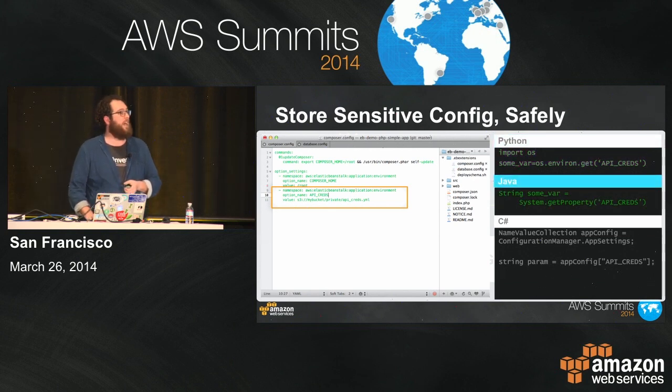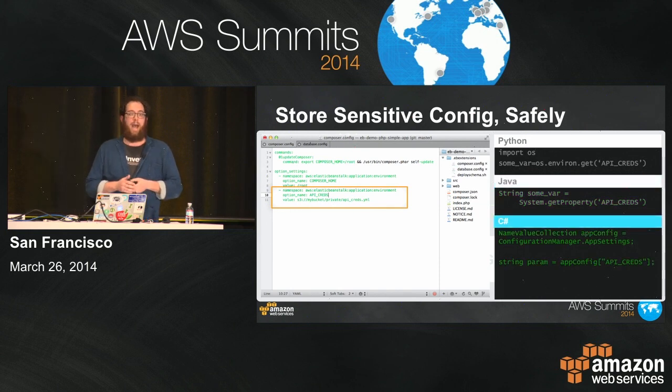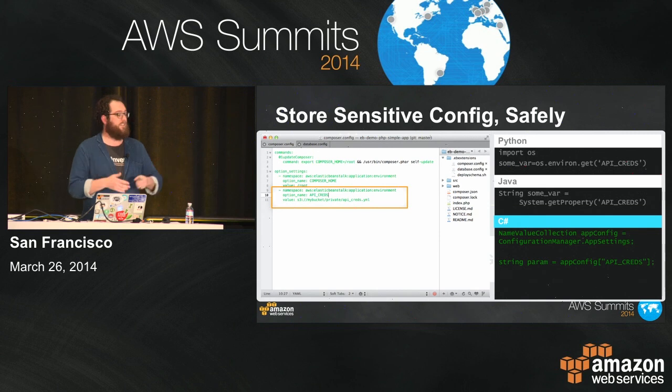I can use System.getProperties in Java or app settings in .NET, or whatever application you deploy, however you access environment variables. That's the convention that we really encourage folks to take when they build and deploy Beanstalk applications. I'll be back in a bit to talk about CloudFormation. Chris is going to talk about the OpsWorks persona next.